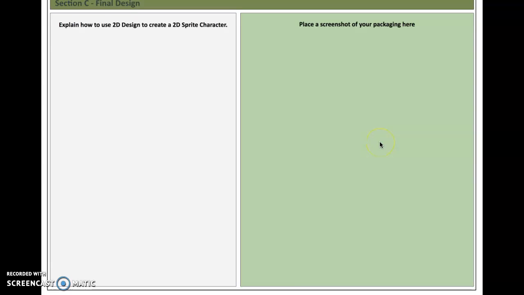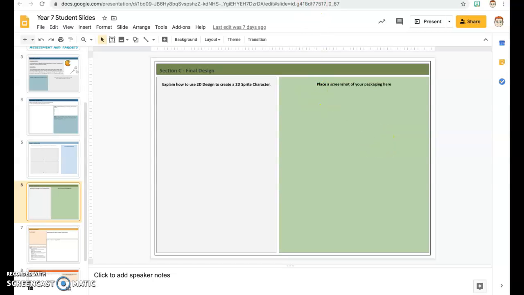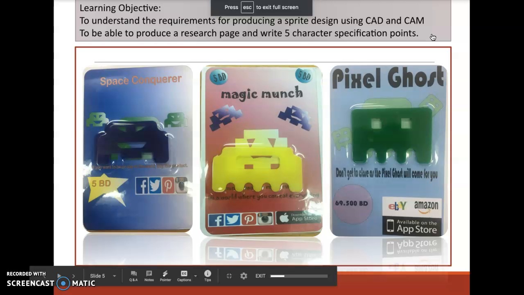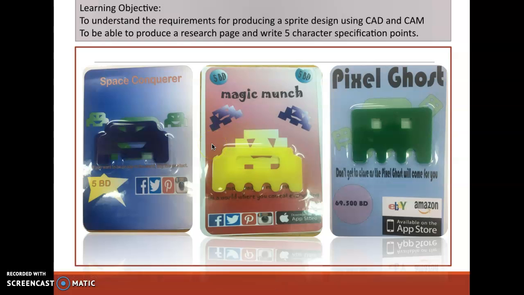Now, just to show you an example, here are some worked examples. These are some final products, just to give you an idea. So you can see there are 3 different ones here. We've got the Space Conqueror, Magic Munch, and the Pixel Ghost. These are 3 different examples. There's logos, there's prices, and you can see they're in the blister packaging format.